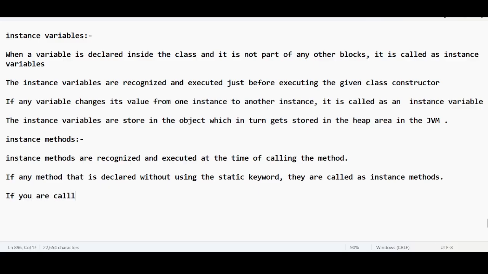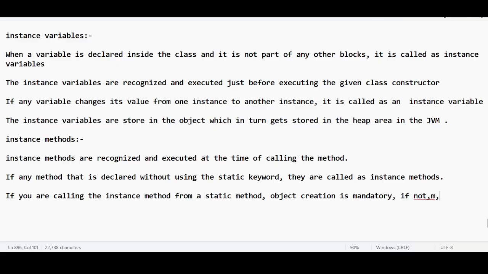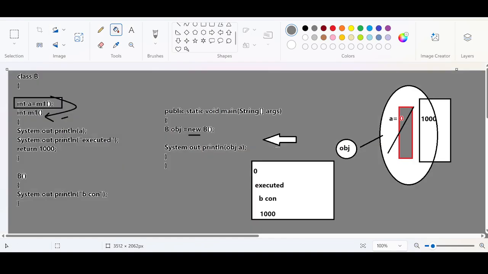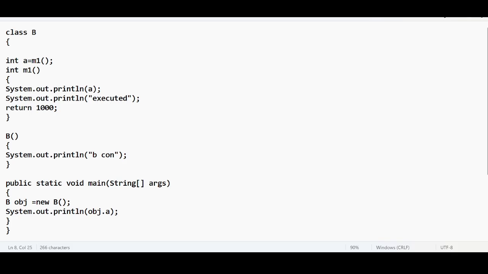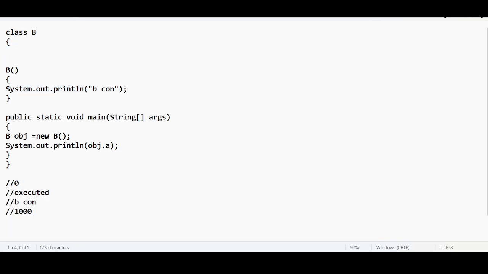Third point, which is very important: if you are calling an instance method from a static method, object creation is mandatory. If not, object creation is not mandatory. Very simple. Okay, I will give justification for these 3 points. Stay focused. Okay, let me remove this. Not required.